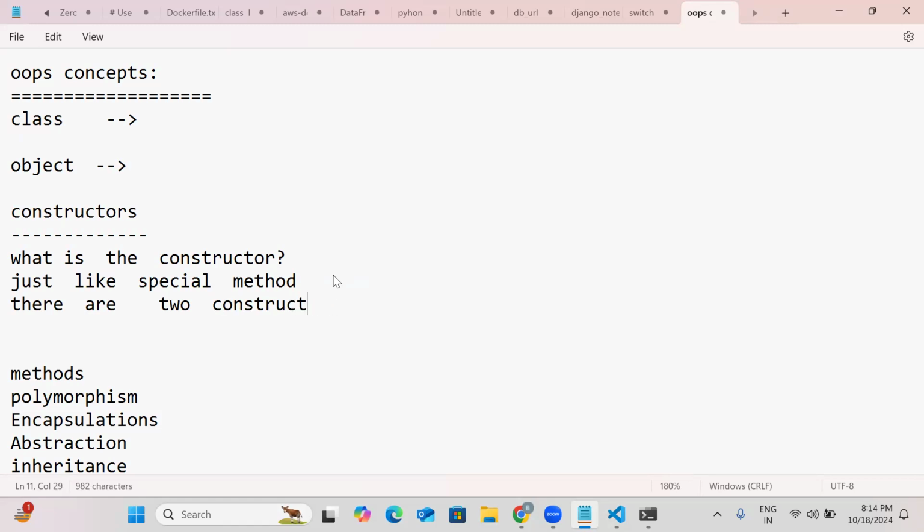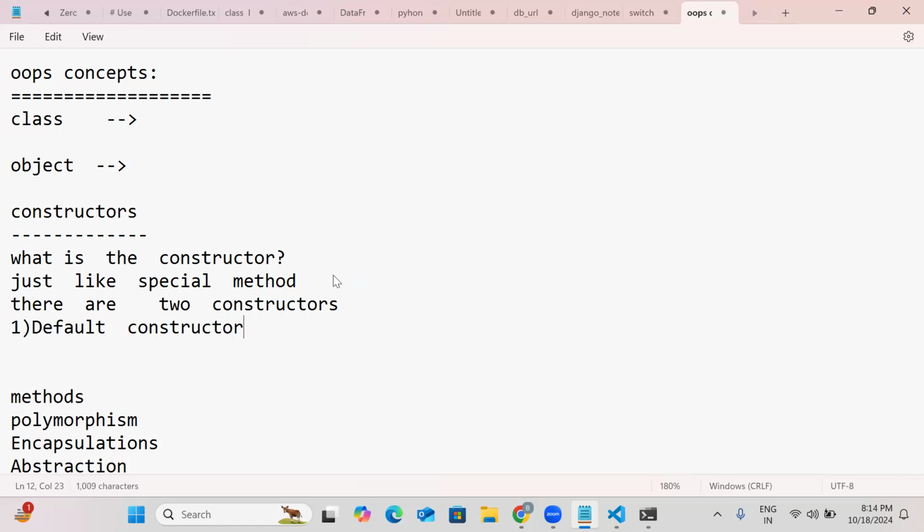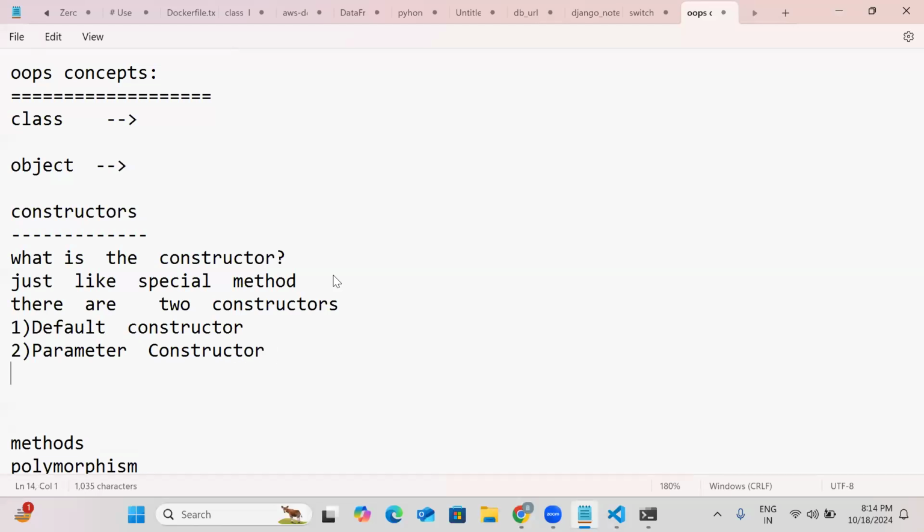There are two constructors here: the default constructor and the parameter constructor. See the default constructor and the parameter constructor. Just see that now, guys. What about the default constructor? What about the parameter constructor?